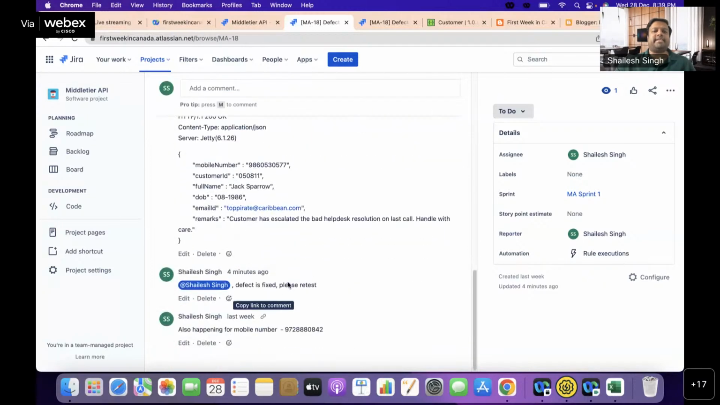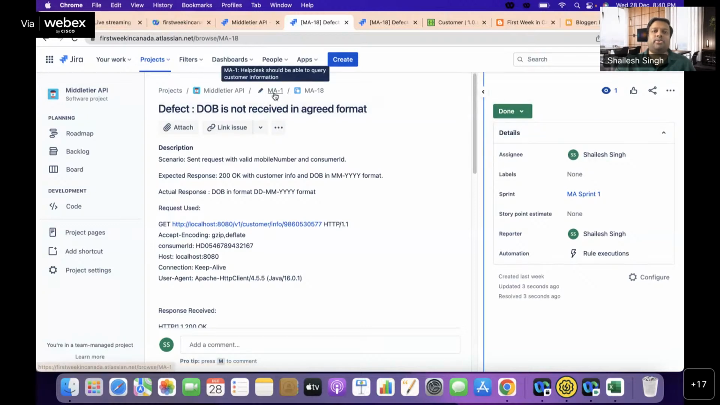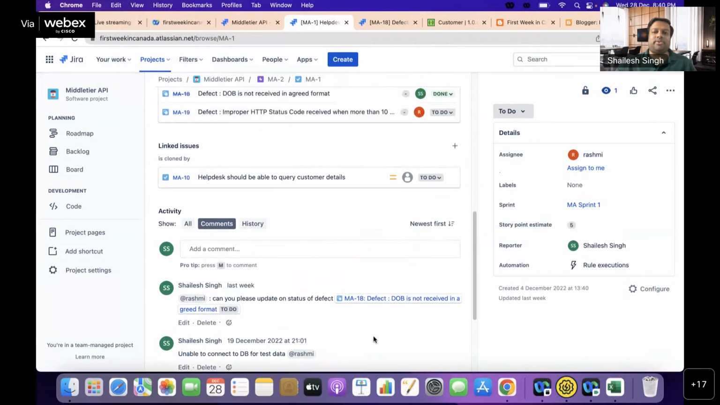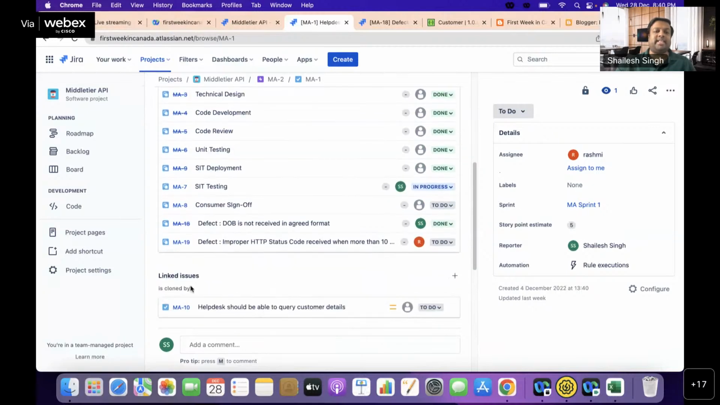Okay, comment it. And what will you do? You will close it, mark it as done, right? This defect is done now, right? Yeah. So you will mark it as done. Now see the status here, it is showing as done. This defect is struck off. This is fixed. But there is still one more defect and the developer is working on that.